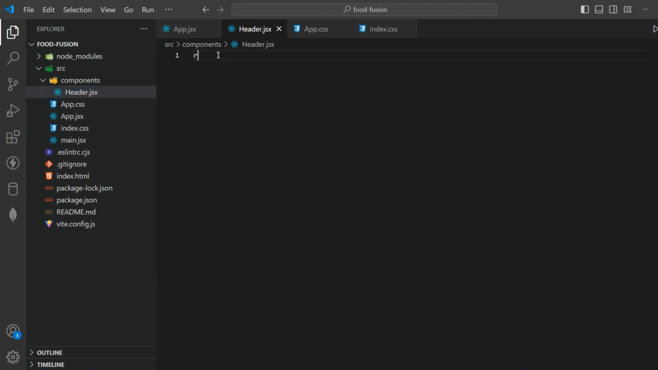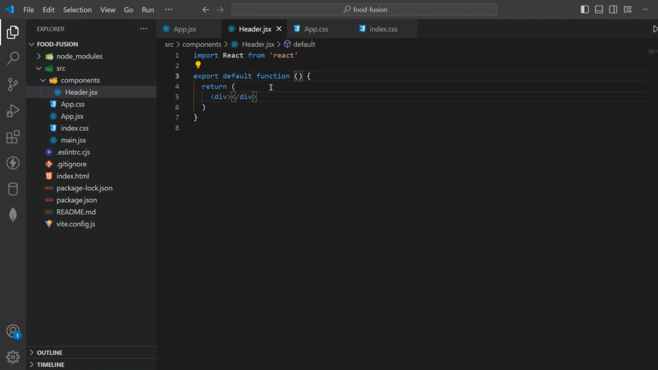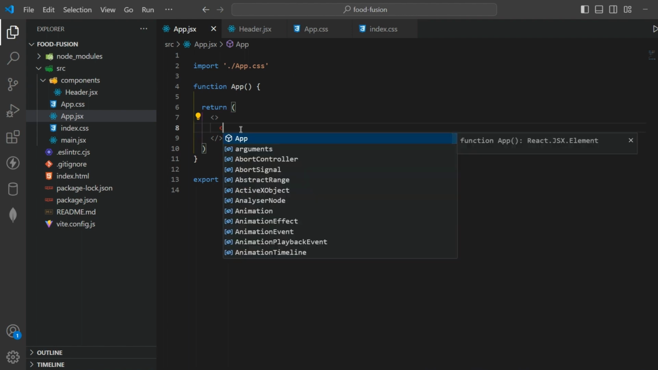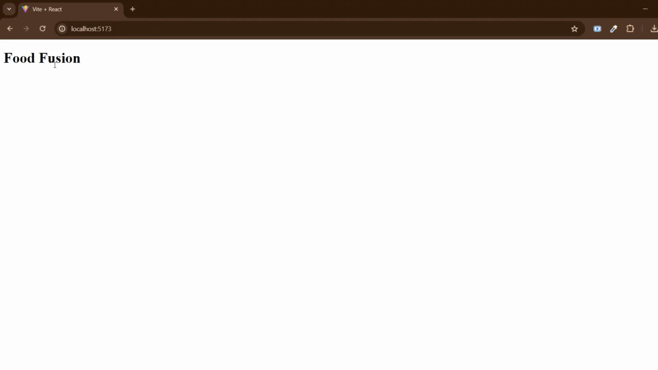So inside this, first we have to export this in order to use that inside our root file. So inside this Header, I'm going to write an h1 tag with content Food Fusion. So now let's import this Header component inside our root component App. So after clicking on this Header, as you can see, our Header component is automatically imported. So now if you see our browser, as you can see that Food Fusion text came in our browser, right? So now let's add some styles to this.